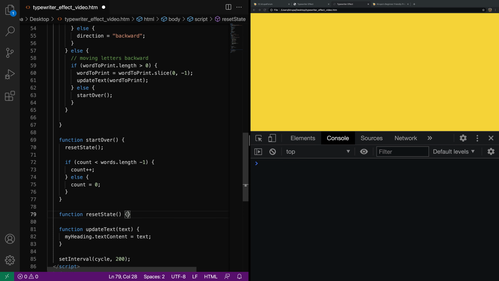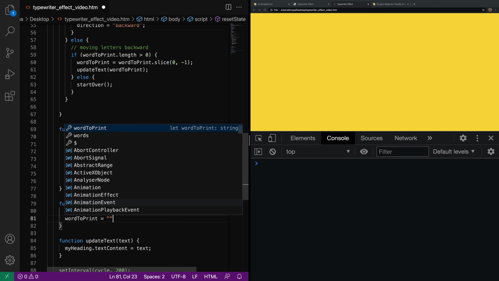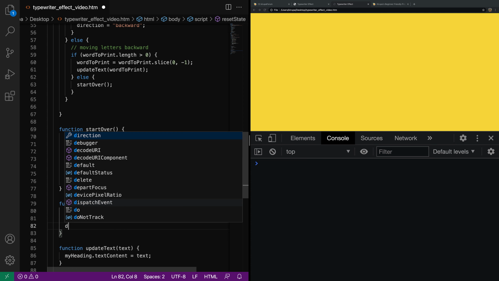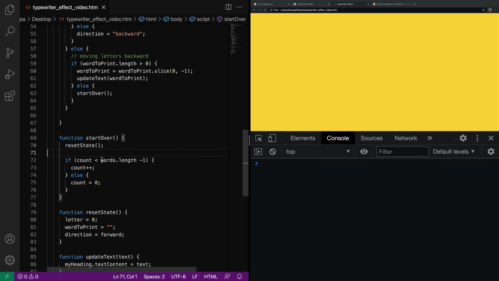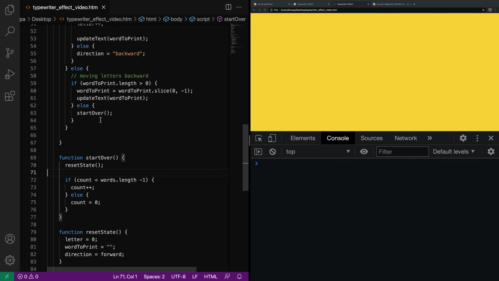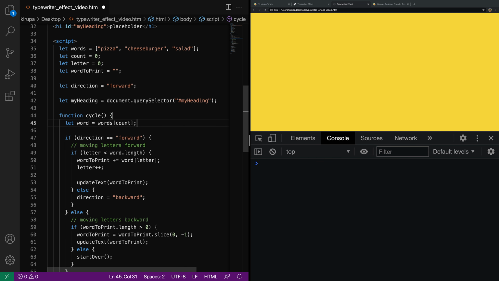resetState is going to be letter equals 0, wordToPrint equals back to its empty state, and more importantly, direction equals forward. Okay, so let's see how this works. If everything works out properly, we get to here, we start over, and the value of word will next be no longer pizza, but it'll be cheeseburger or salad or whatever we're currently going to be displaying.